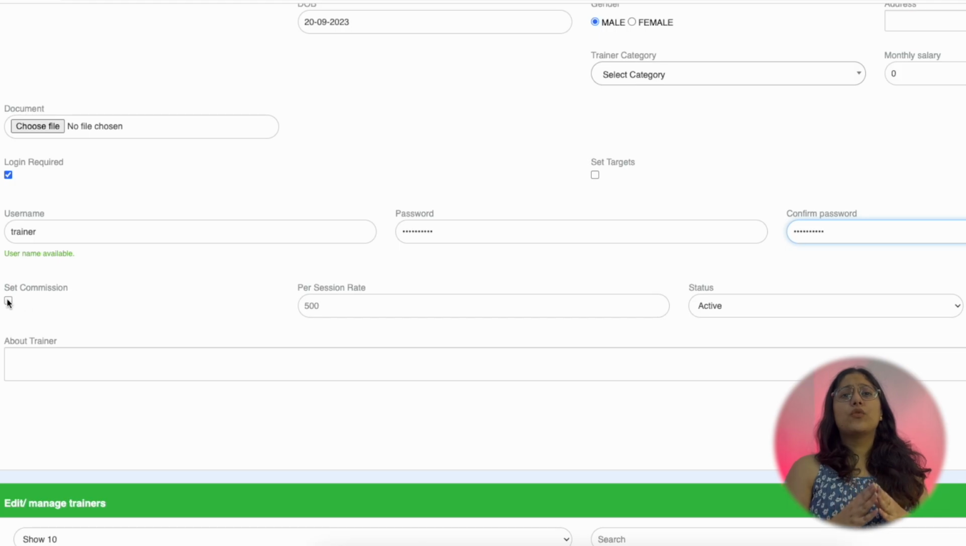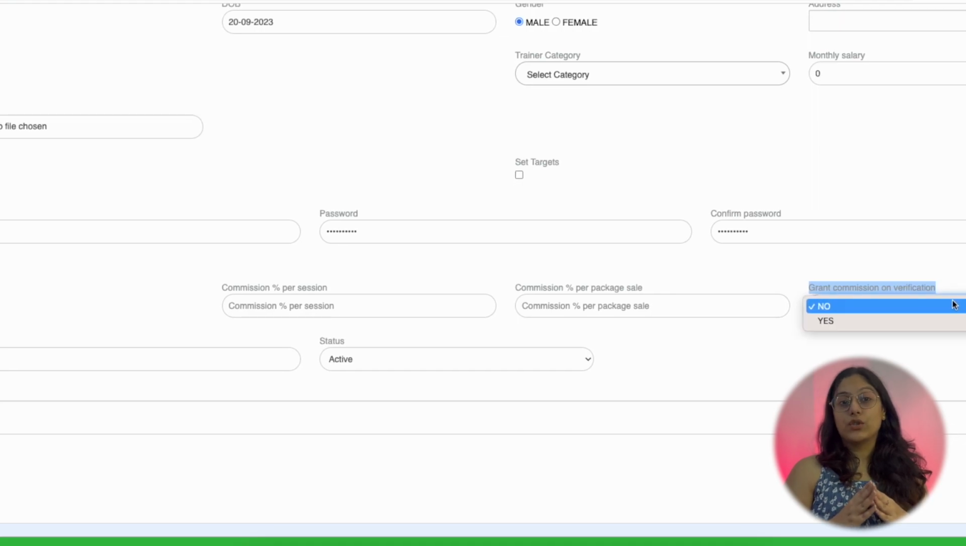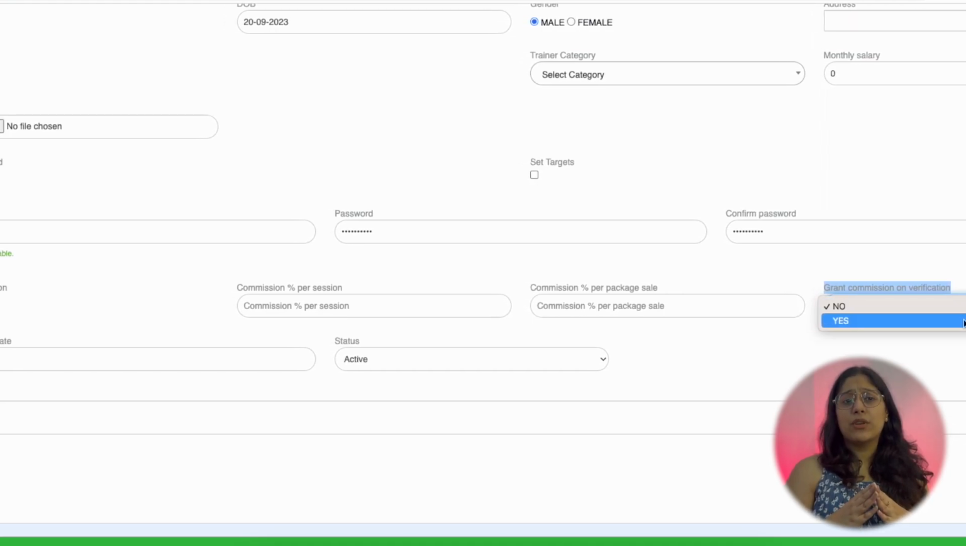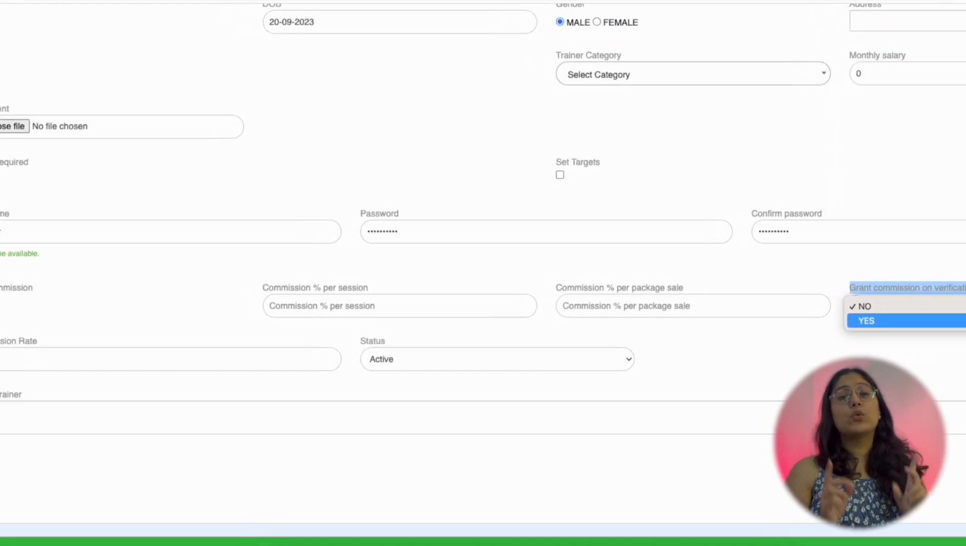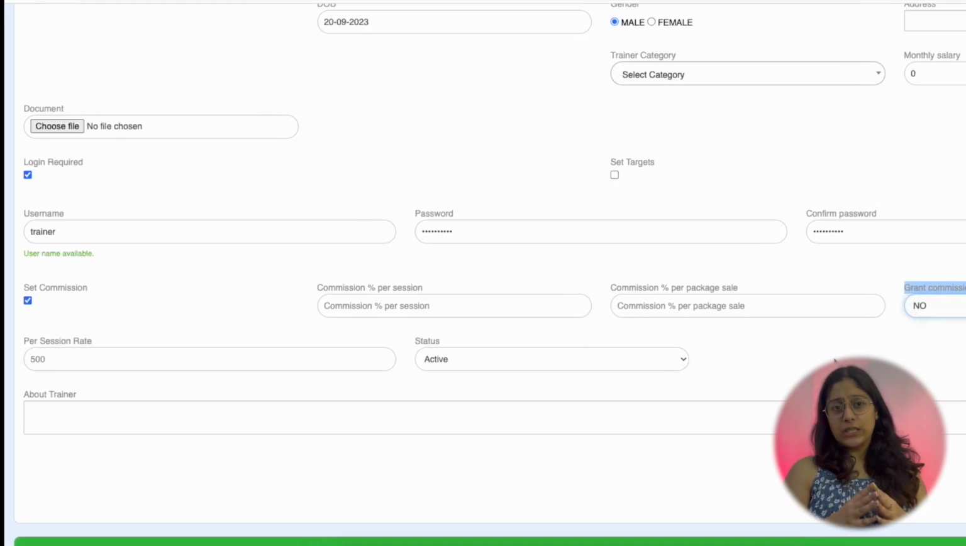Continuing with personal trainer. You can set a commission for PT sessions given by our trainer. Commission percent per session. Commission percent per package sale. Grant commission on verification. This means commission will be given to the trainer only after the two-step verification as we discussed earlier. Per session rate.